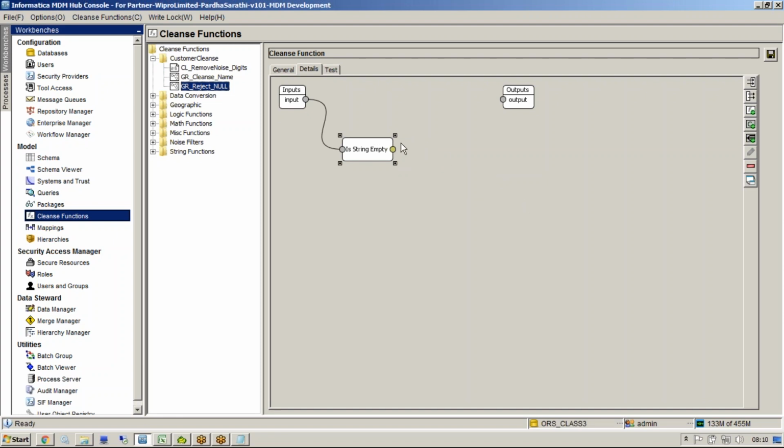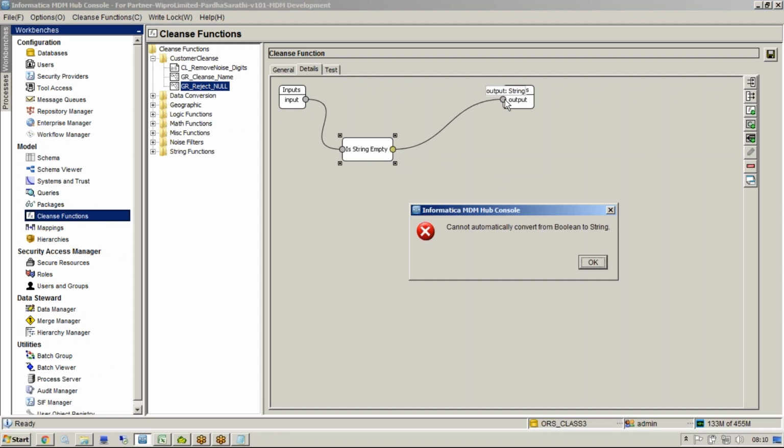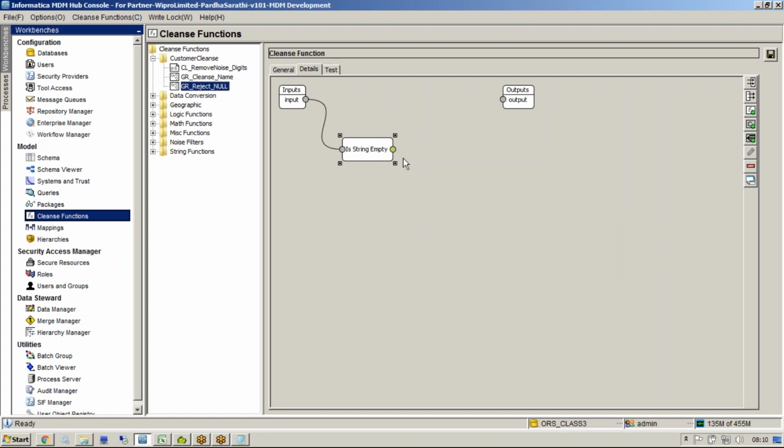Okay. So let me try to connect this to here. I'm getting an error: cannot automatically connect from Boolean to string. It means that the Boolean data type is not that useful here. So I want a string data type back. So I would convert this Boolean to string.